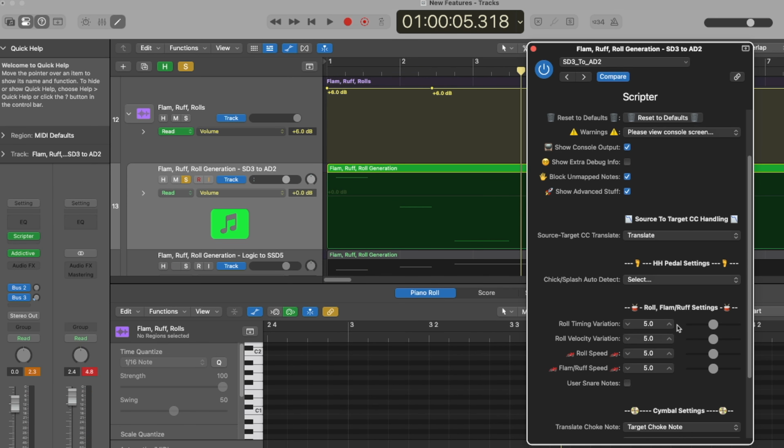And in the GUI, you can control some aspects of that generation. In the case of rolls, you can adjust the timing and velocity variation so that there's some humanness, if you wish. And then with flams and ruffs, you can adjust the speed. Those tend to be just 2 or 3 hits, so there's not much to adjust. Just adjusting the speed is good enough to control the sound of those hits.